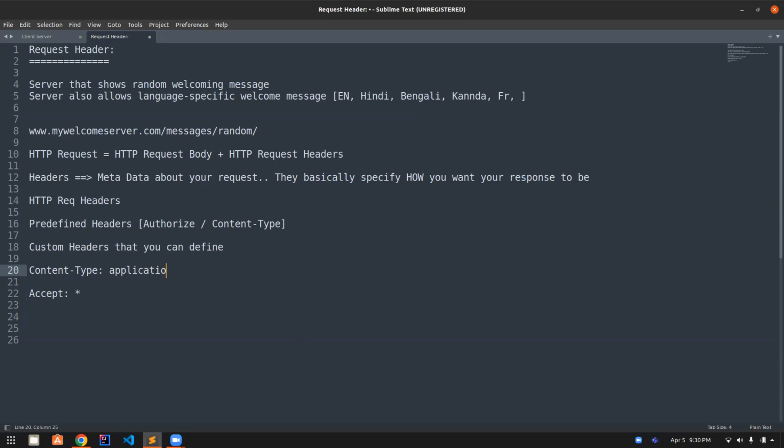It will either be application JSON, or application XML, or text HTML, or text plain. But it can never be something like this, because your content is of one particular format. So Accept is one important header that we'll look at.